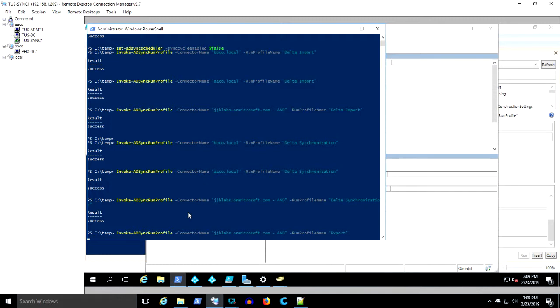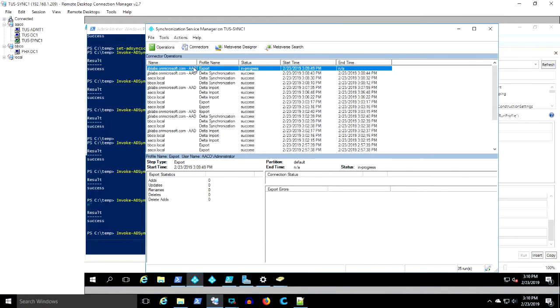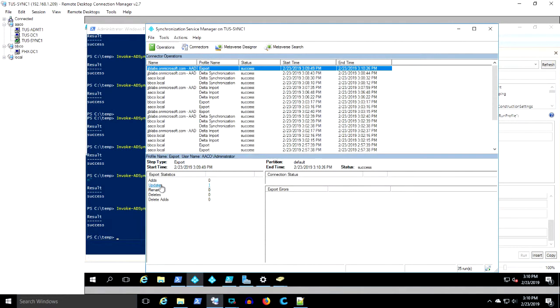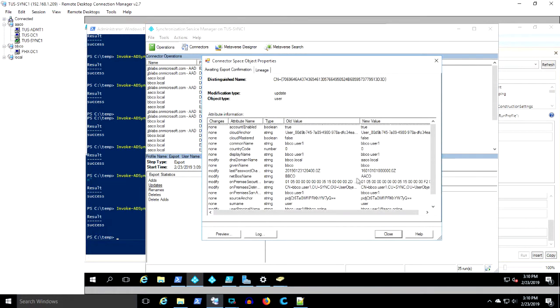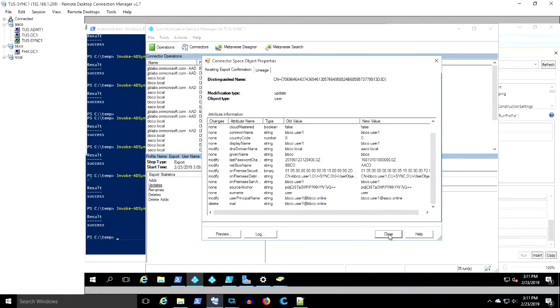We deleted one, added the other. Exports in progress. Oh, there's an update. Okay, so it updated. Oh, Lordy, we're pushing these machines to the limit here. So updated user principal name. Oh, yeah, I see where this is going.